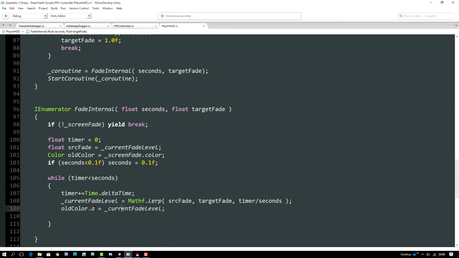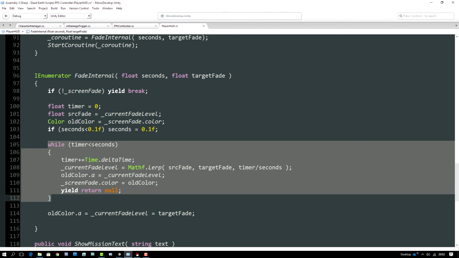Next up, we will set the alpha component of our local color variable to the current fade level that we just calculated. Of course, assigning current fade level to the alpha of a local color variable isn't going to do anything to the actual image object in our UI which is being used for the screen fade. So after I've calculated the new alpha, I have to assign that local color variable back to the color property of our image object in our UI. Of course, this is a coroutine, so we must remember to yield return null in any while loop so that we don't tie up execution of the program. This loop will continue to iterate until timer reaches the number of seconds, at which point our fade is complete.